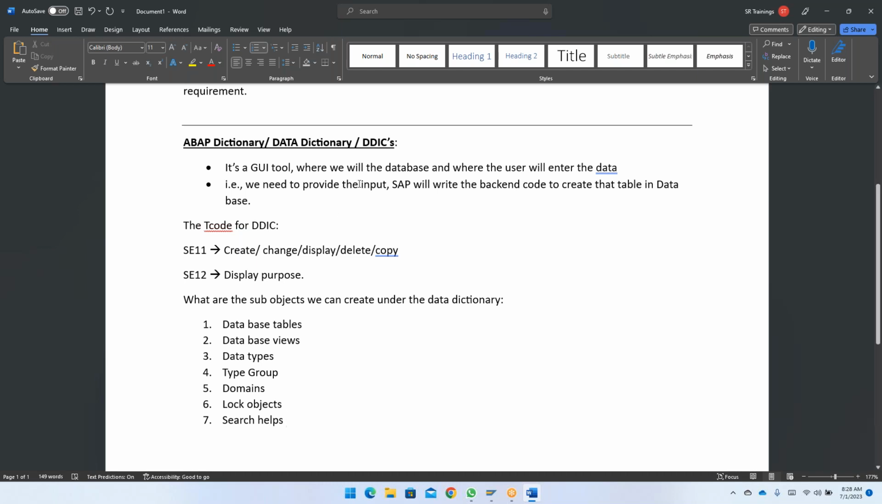So in real time, 95% we will always work on the database tables, and the remaining 5% we will be working on these other things. Majorly we will only be working on your database tables. So what is meant by database tables?